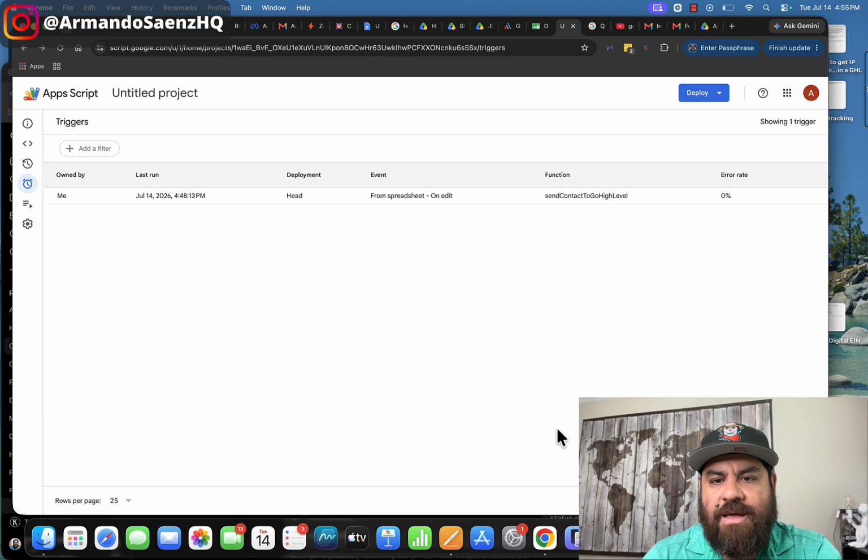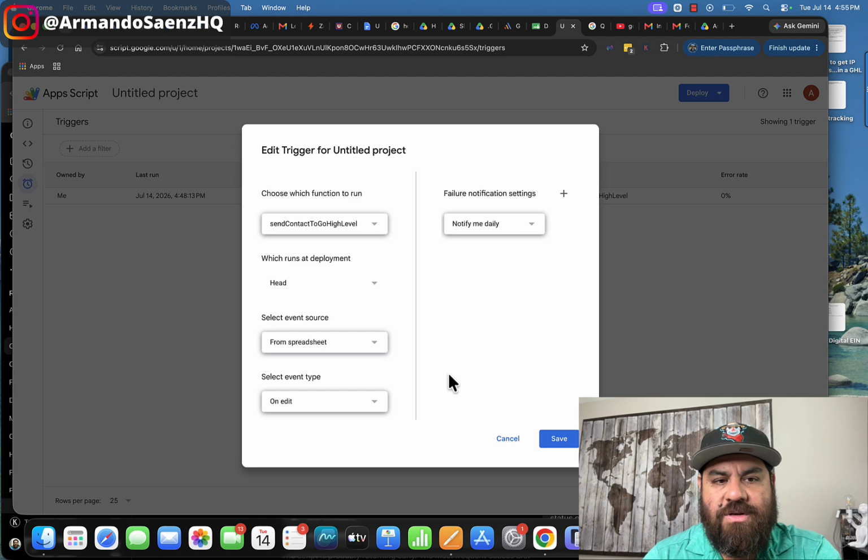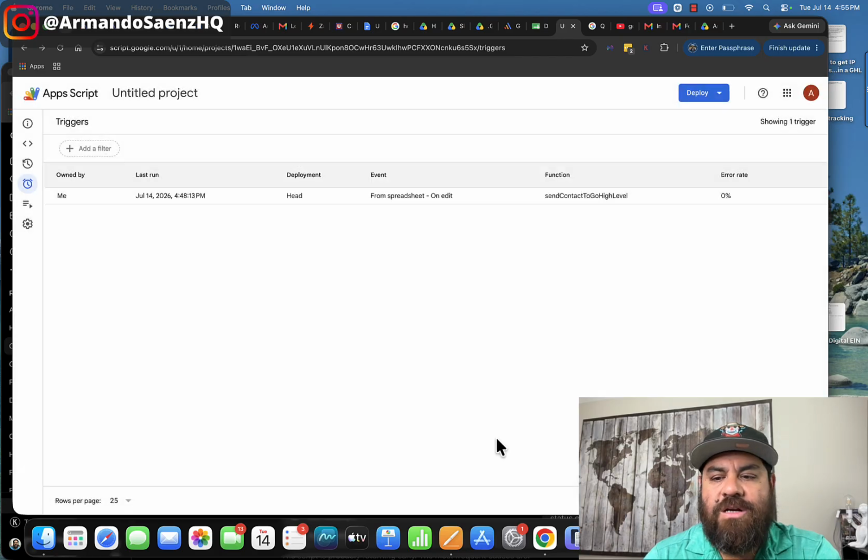I'm going to cancel this and you'll see what it looks like here. This is exactly what it looks like. If I expand my pencil, you can see that I have from spreadsheet and the event type is edit. So every time a row gets edited, that trigger is going to fire.